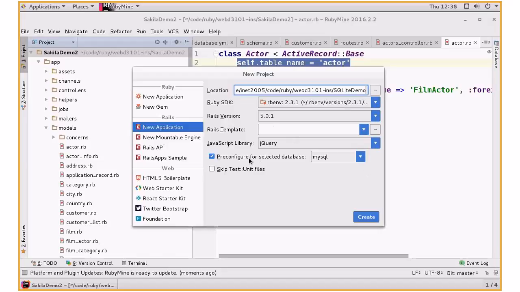And of course, come down to the bottom where it says pre-configure for selected database and choose SQLite 3. And I think I was showing Jason the other day, if you're doing this in Cloud 9, when you do a Rails new, do a -d for the database and then type MySQL or SQLite 3. So if you want to pre-configure for a database at the command line, you do a -d when you do a Rails new. But in here it'll do it for me. So I'm picking SQLite 3. Keep jQuery fine for now. Everything else is fine. We'll say create.